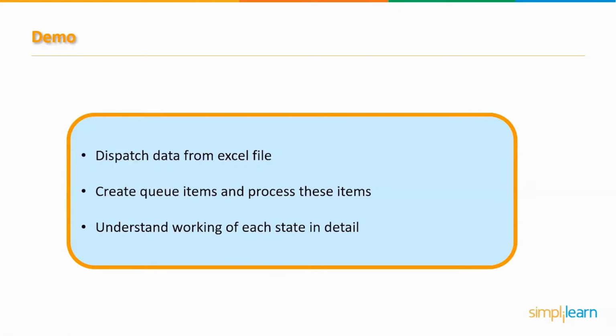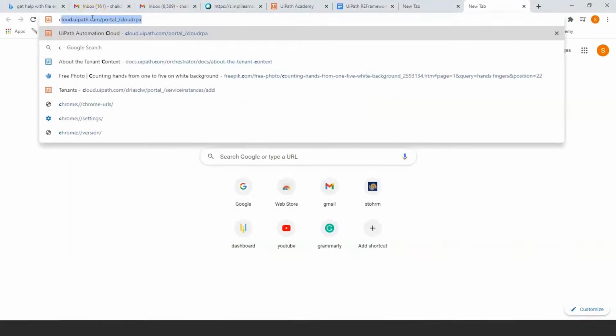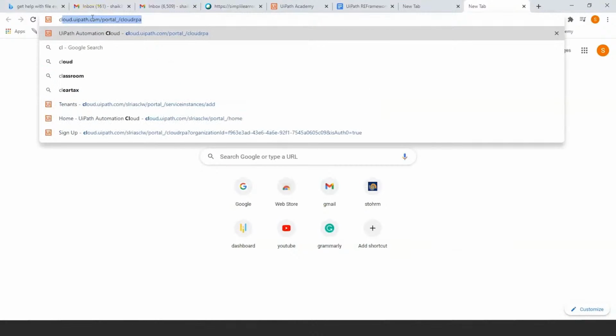In this demo, we will see how to dispatch data from the Excel file. Then we will create queue items and process these items, and then we will understand the working of each state in the Robotic Enterprise Framework in detail. So let's get started. First, we will go to the Orchestrator and create a queue. Enter cloud.uipath.com.